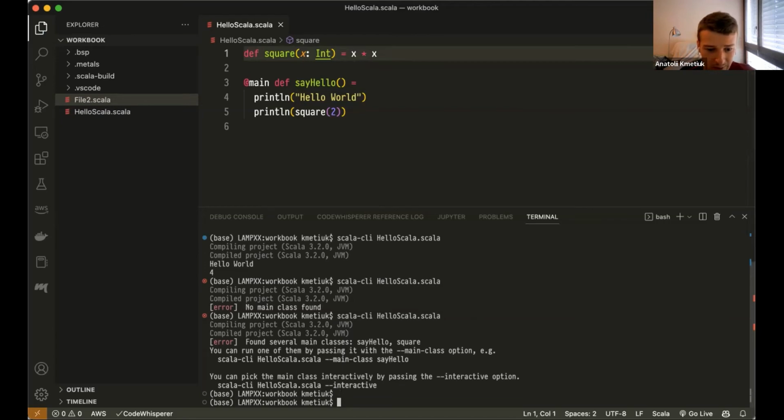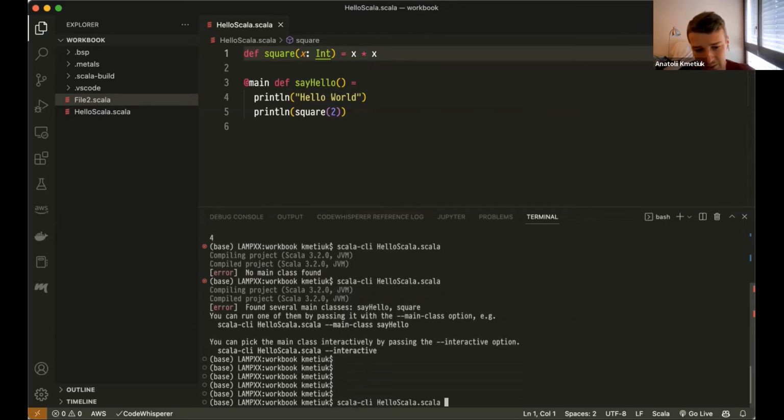And by the way, in the terminal, you see I immediately get this Scala-CLI hello scala thing. Why is that? Because I click on my keyboard the arrow up. So if I click arrow up, I'm going to see the previous things that I ran. If I click arrow down, I scroll down the history. And that's the way it is.